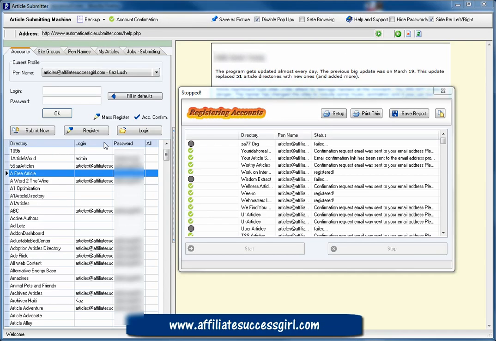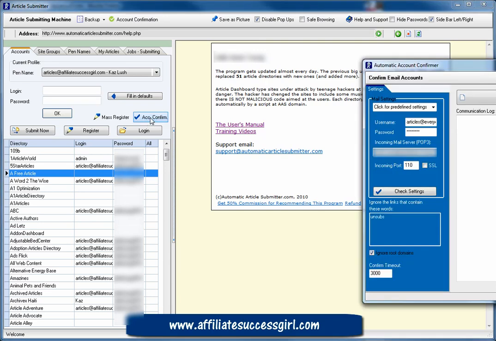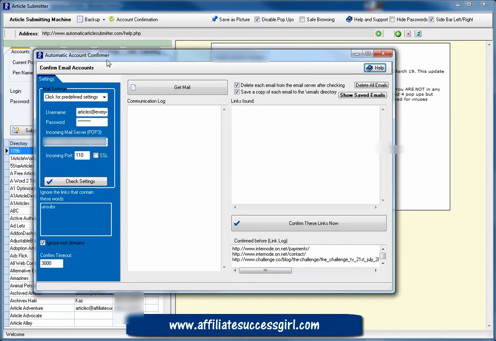Okay, so now that it's completed, what you want to do is, just when you thought, oh gosh, I'm going to have to go and sort out all those account confirmation emails, you don't have to. You've got a button here that says account confirmation. So when I click that, I get this dialog here, which is the account confirmer.